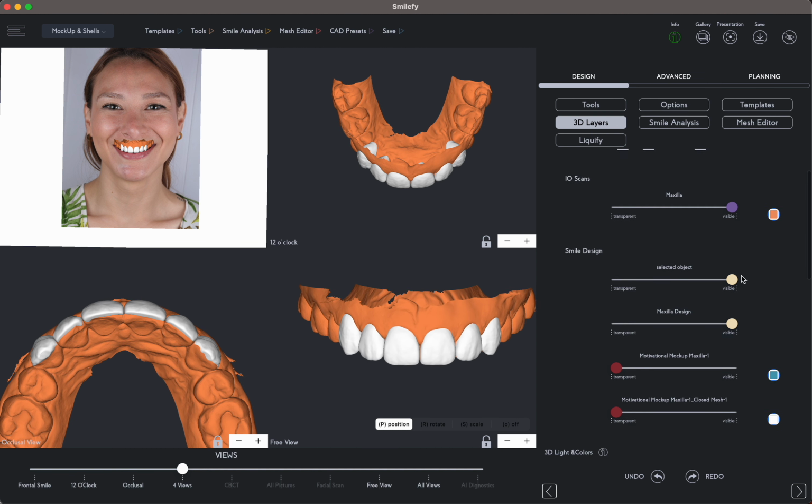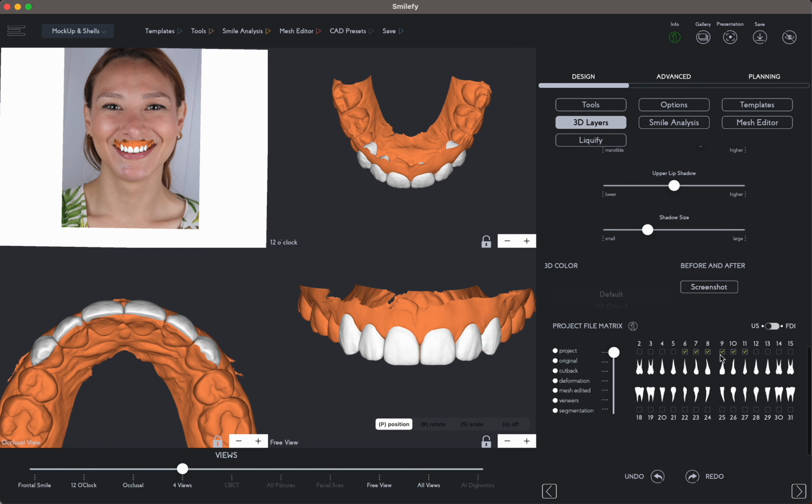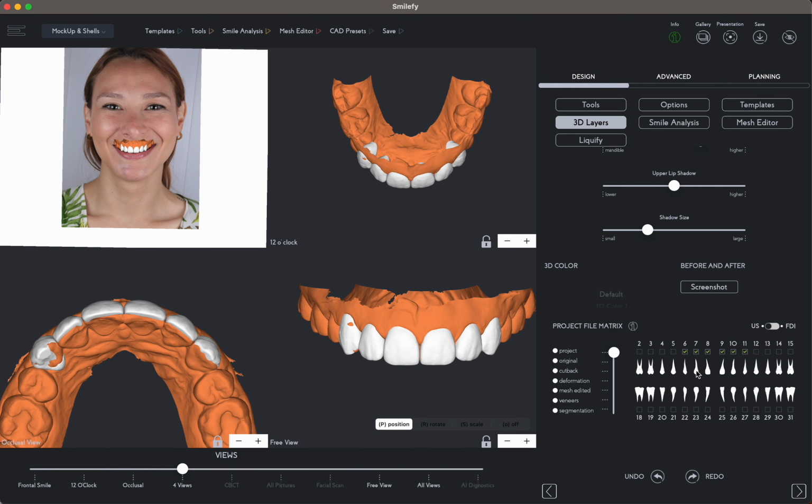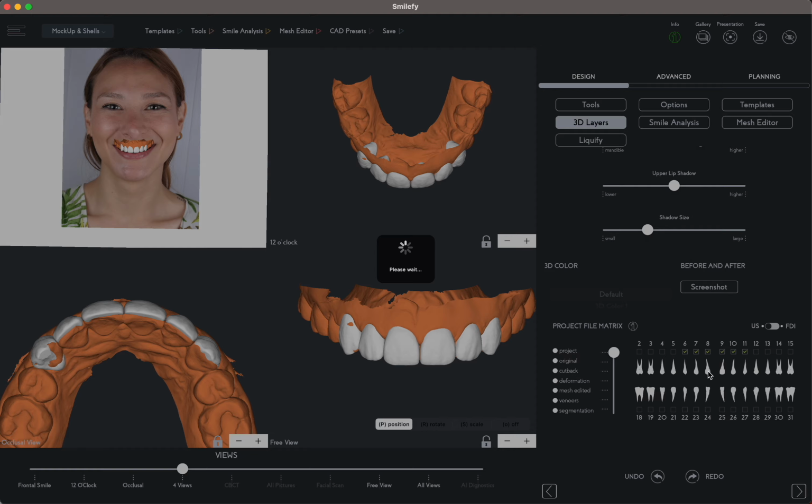In the latest version, we have designed the mock-up. The templates are modified, the palatal area is deleted. In the section 3D layers, we select from the project matrix the original templates.